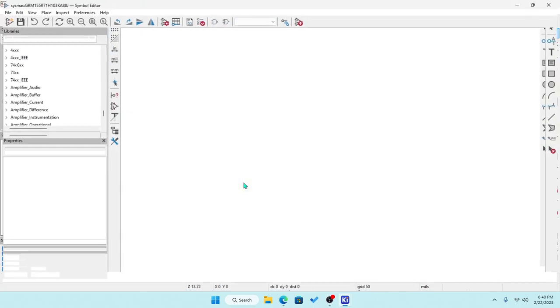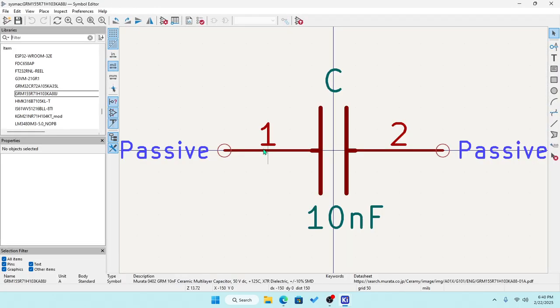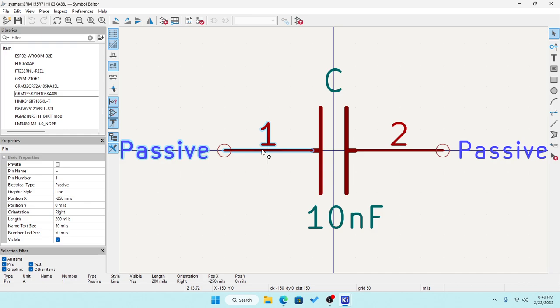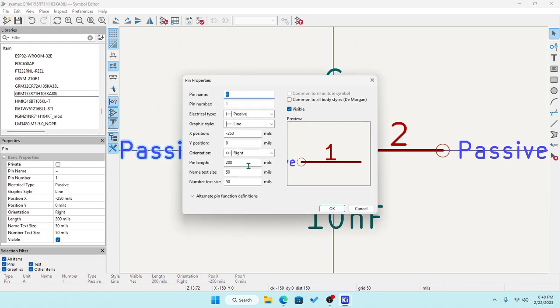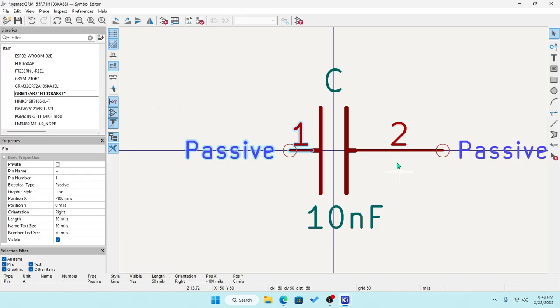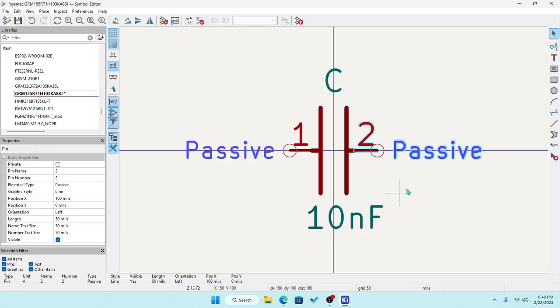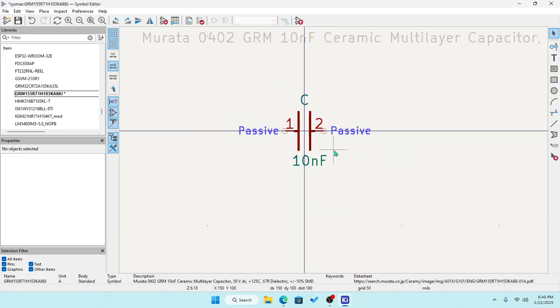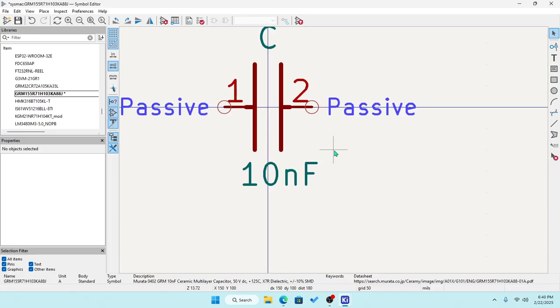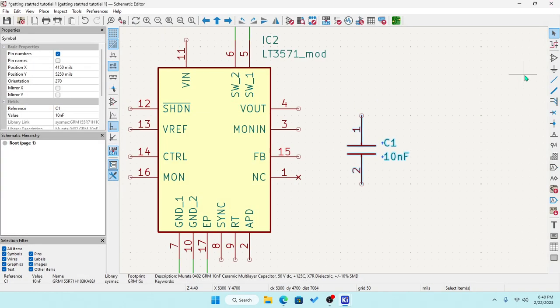So let me see if I can go and change it once and for all. Instead of 200, I'm gonna make it 50. And now how that looks, 50. And this 50. Okay, so now we've got pins 1 and 2. 50, that's smaller, so let's save that out. And now let's use it.